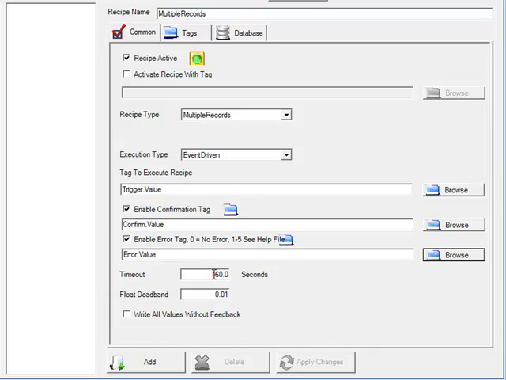We can then specify the timeout. This is the amount of time that we will wait for the values to be set to the desired values from the database. If any of the tags don't match with the desired value, we will wait this full amount of time before failing the recipe execution and indicating that there's a timeout error.